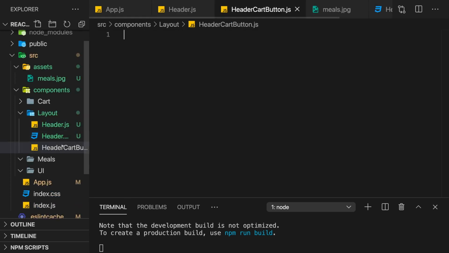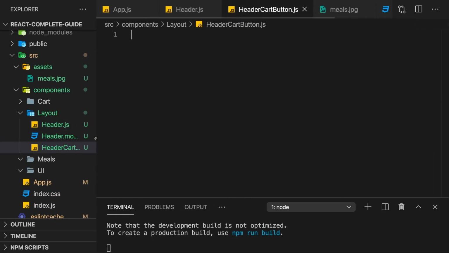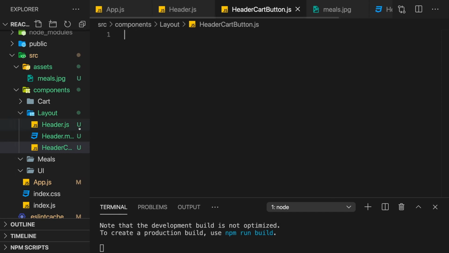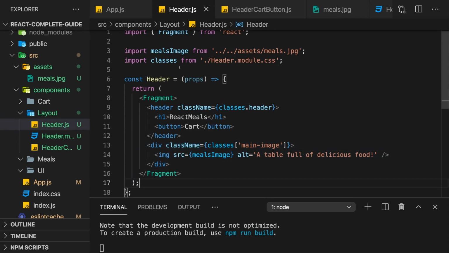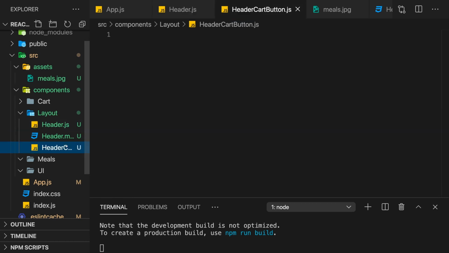So header card button.js is my file name here. And we could create that component in the header.js file as well, since we're only going to use it in that file. But I want to keep that file lean and not bloated. Therefore, I will follow this common convention of creating a separate file.